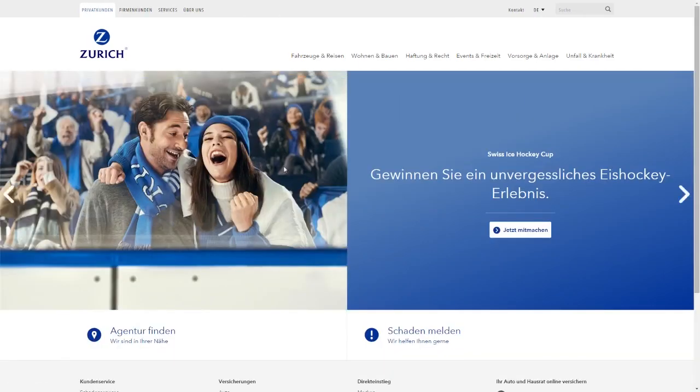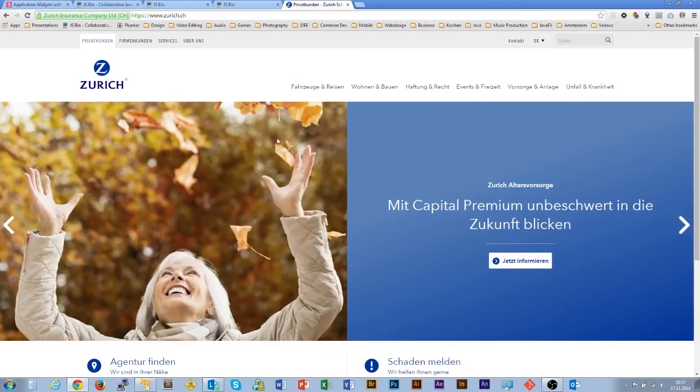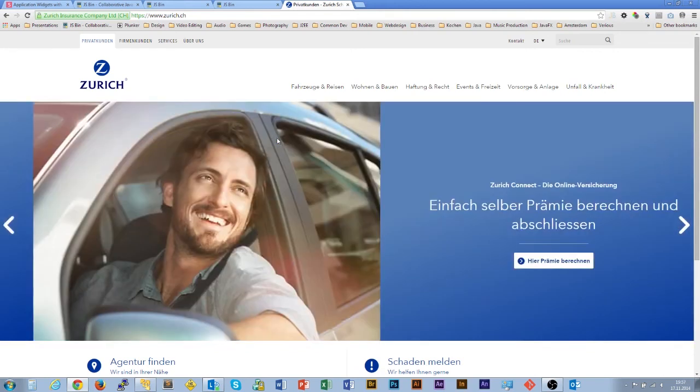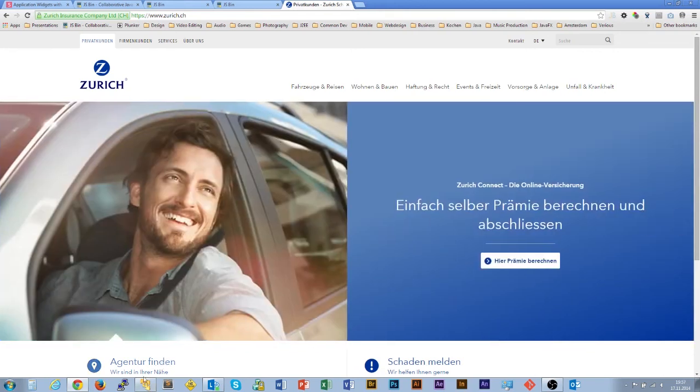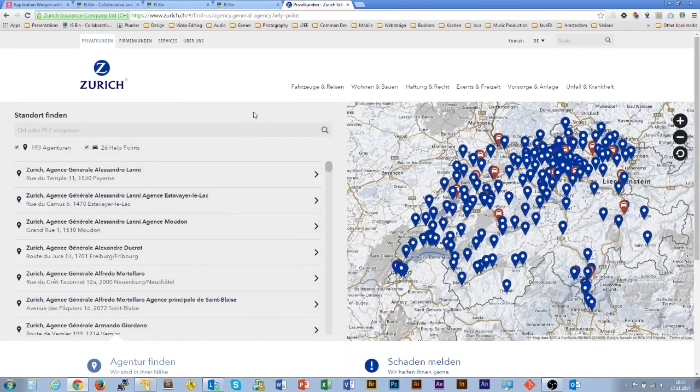Okay, so this is actually the landing page of Zurich Insurance. And unfortunately, this widget thing is not there yet. Although we use the mechanism for only one widget, which is the location finder. You can access the location finder with this button here, and it will pop out this location finder that is all done in AngularJS.